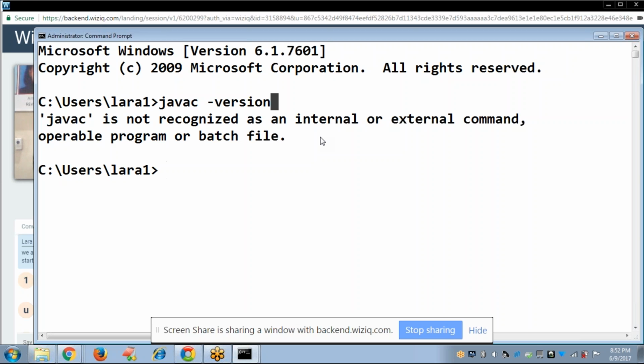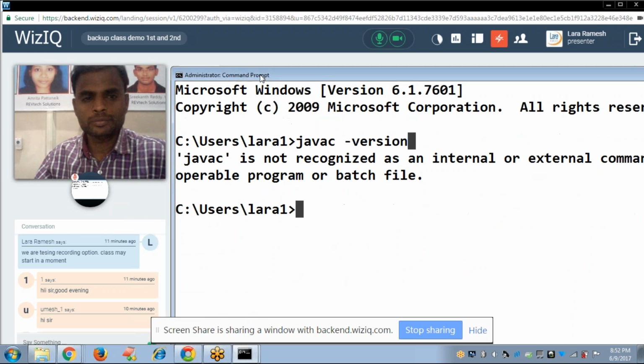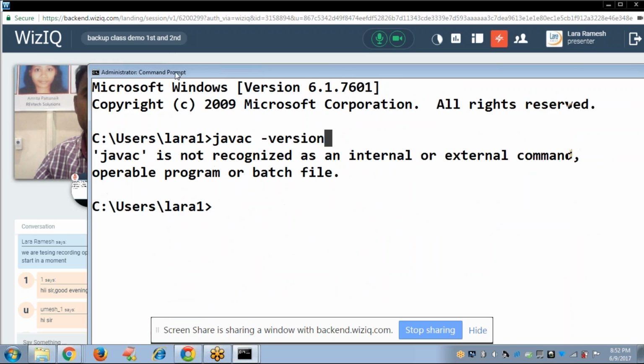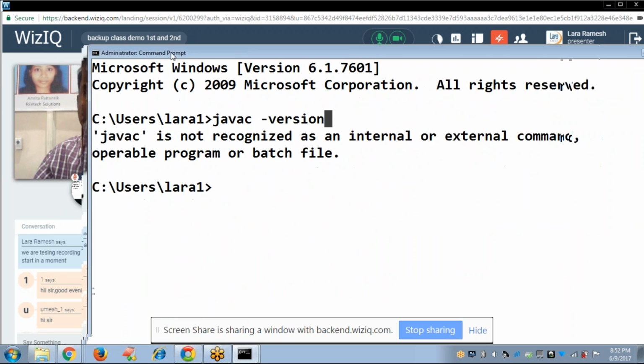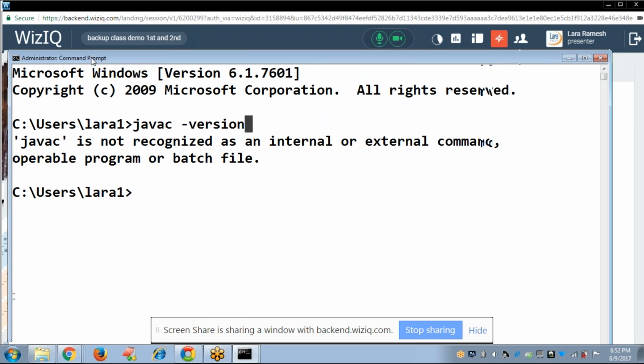That set command is used only for the life of one command prompt, not for every command prompt. This is one way. Let me show the second way. The second way of setting a path is for every command prompt of one user.